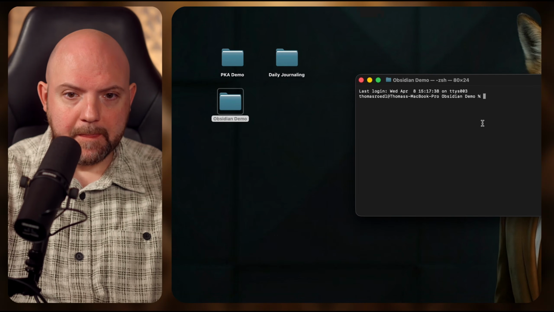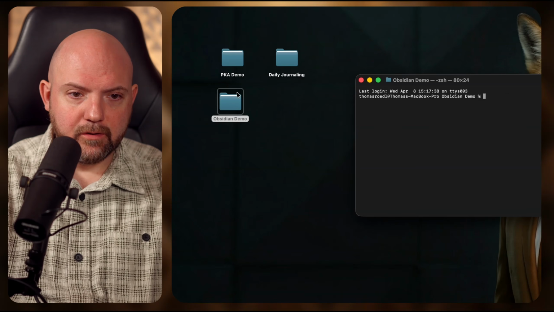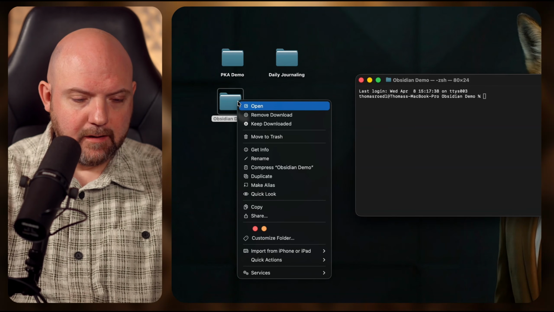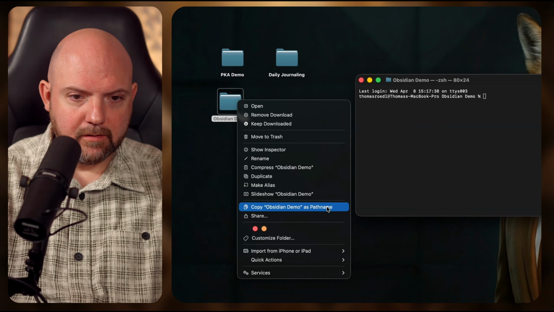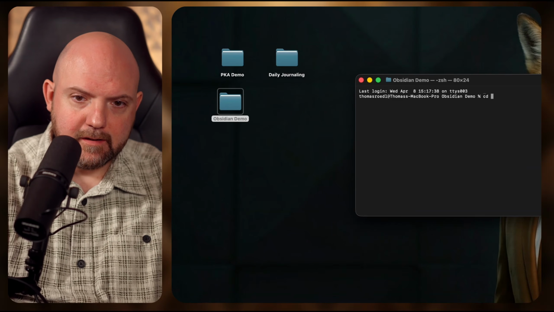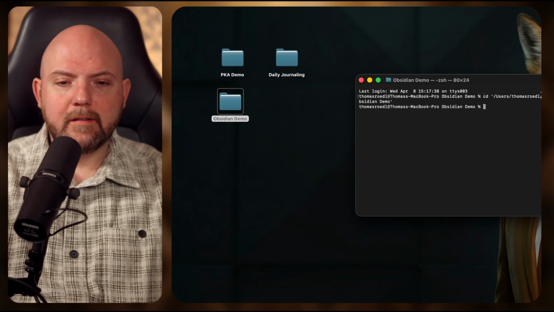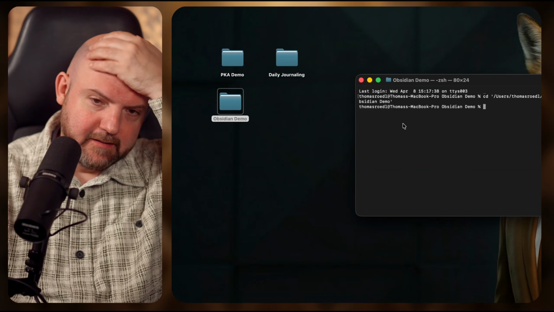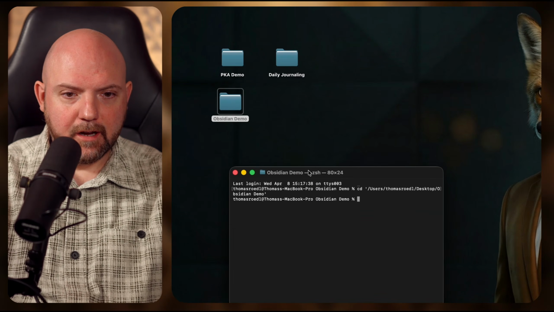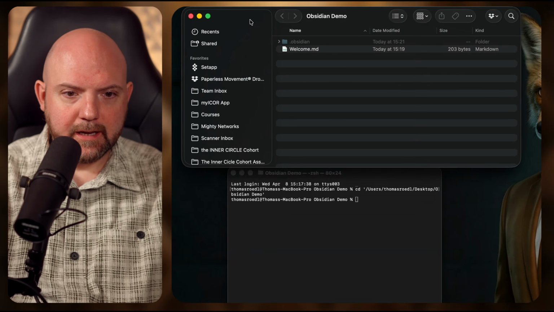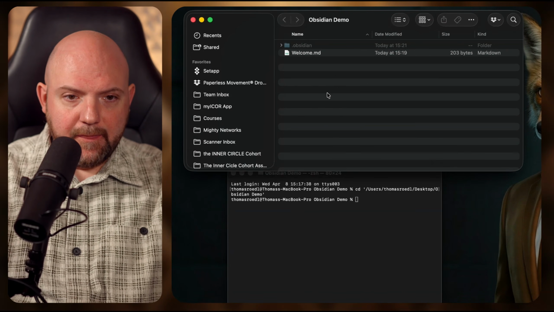There we go. There are many ways to do this. You could also get into the folder by right clicking, holding down Option and copying the path name and then hit cd and the path name. Many ways how you can open a terminal inside this folder. All it does now is that this terminal is now active in this folder.